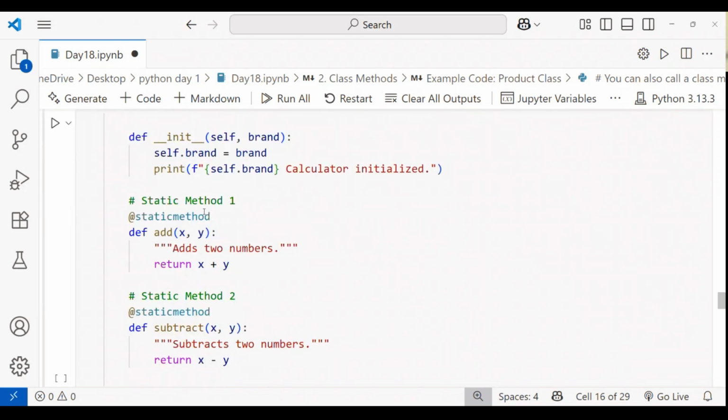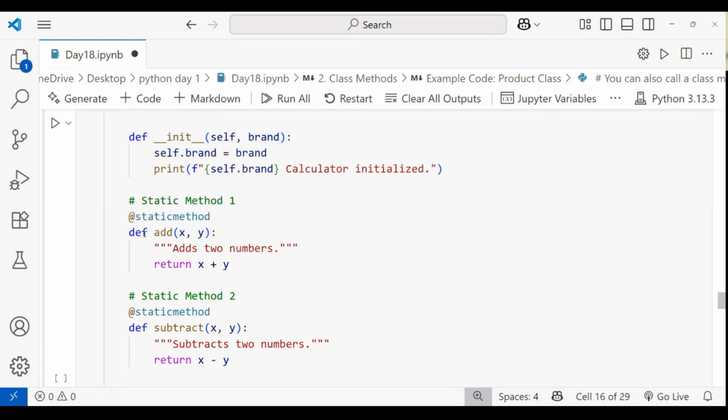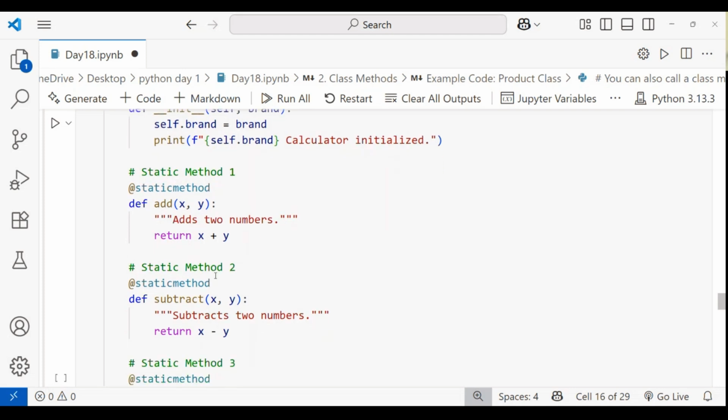Now I am defining some methods, which is doing some action with the calculator. For the first method, when using a static method, you have to use the @staticmethod decorator. After that, the operation is addition of two numbers, so I'm using def add(x, y). X is parameter one and y is parameter two, nothing but number one and number two. The action here is to add two numbers, so x plus y should be returned.